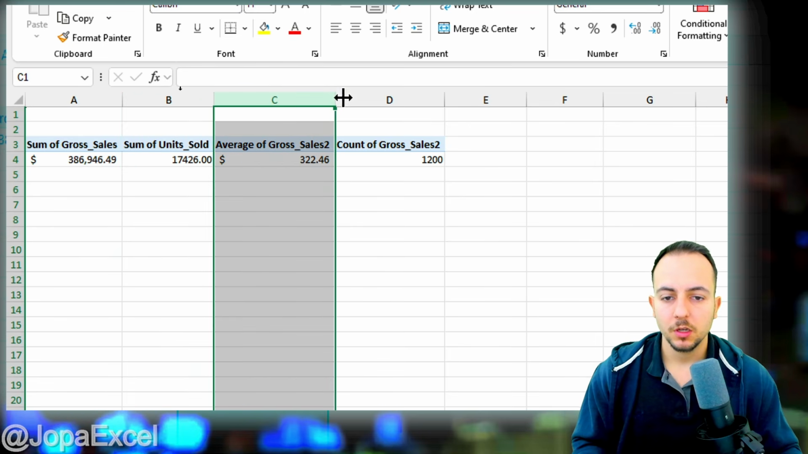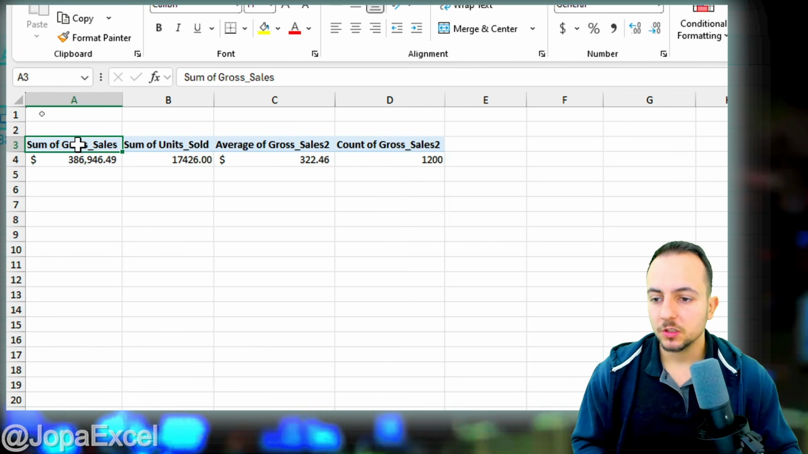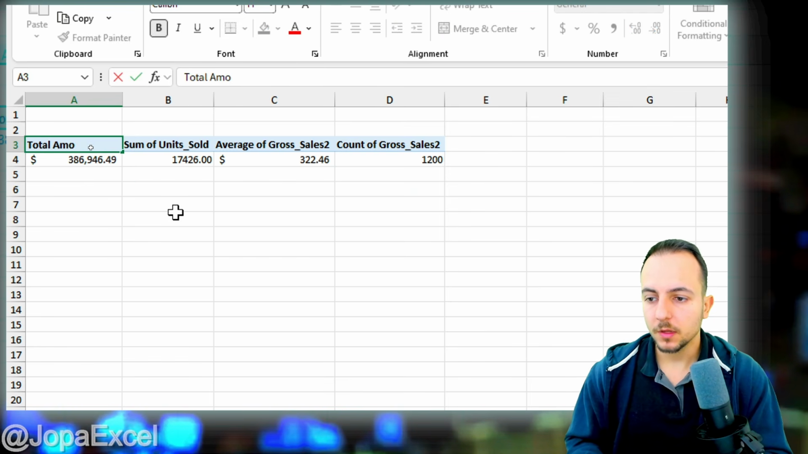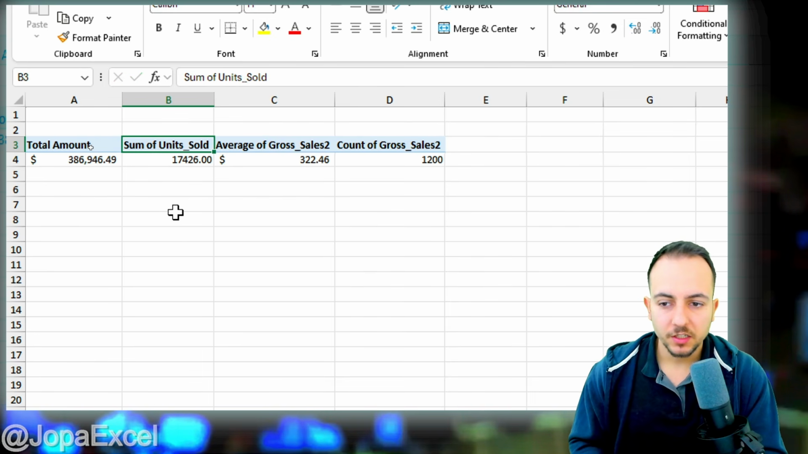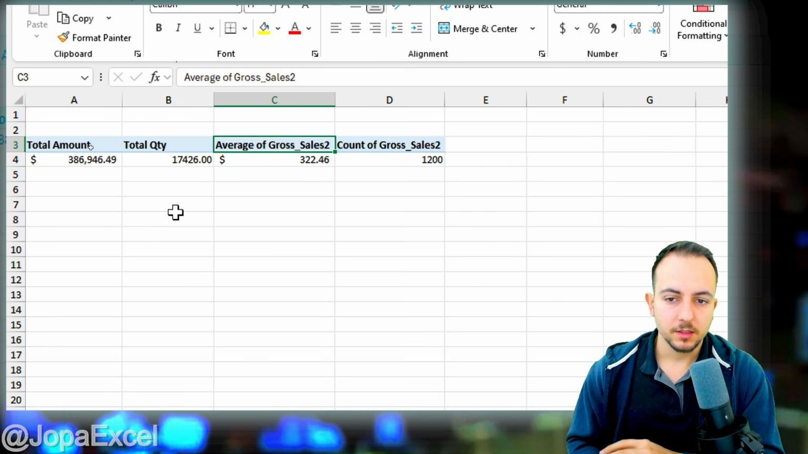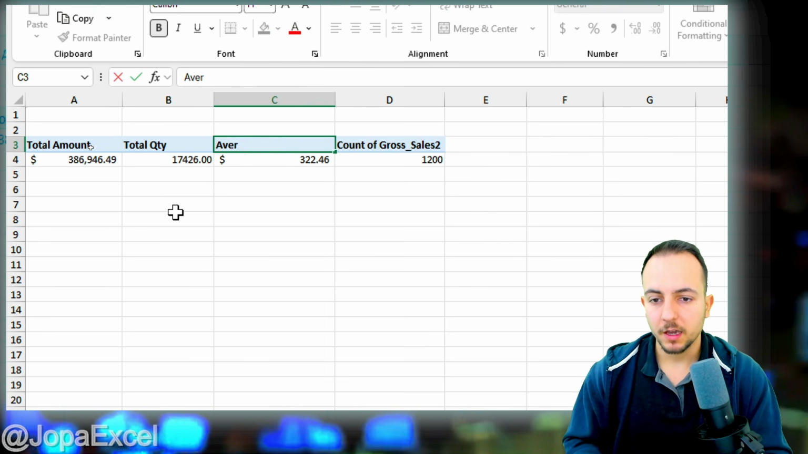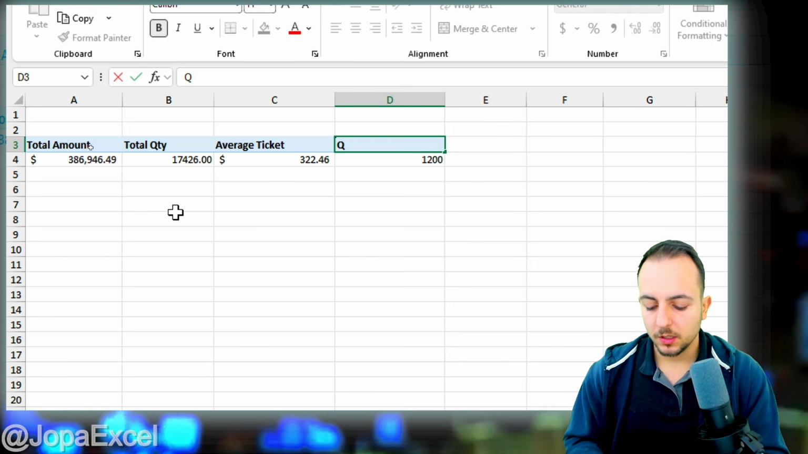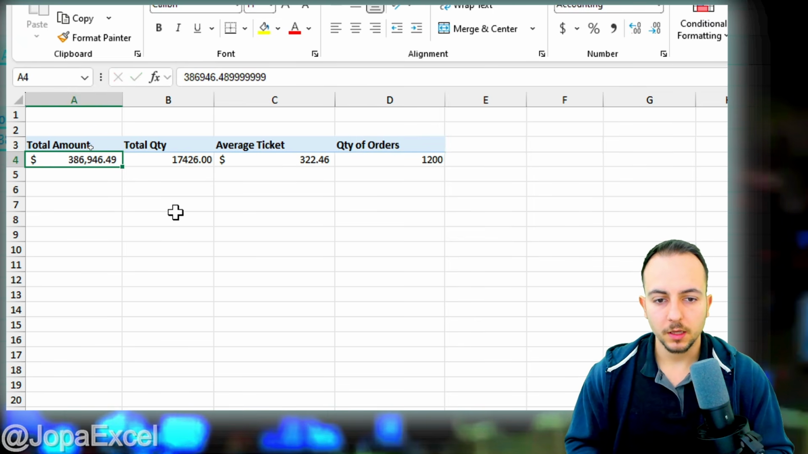And on top of that, guys, you don't need to rely on those traditional or extended names Excel is going to give you. You can change the names. Let's say you just click on cell A3 where you have the first label and you can change it. Let's say I want to call it total amount. The second column, I want to call it total quantity. The third one maybe average ticket. And the fourth one, we can go with the count of the rows. So quantity of orders. Enter. That's it.